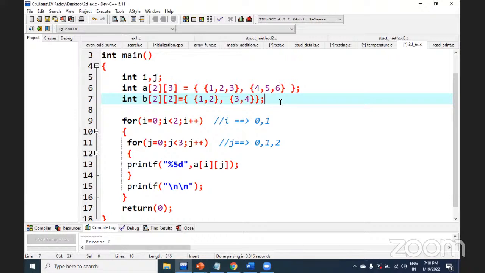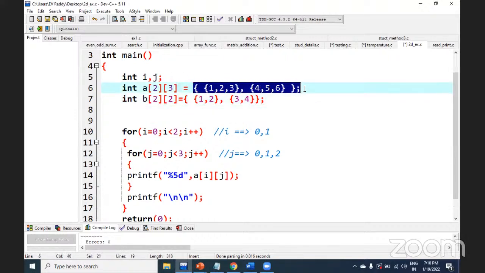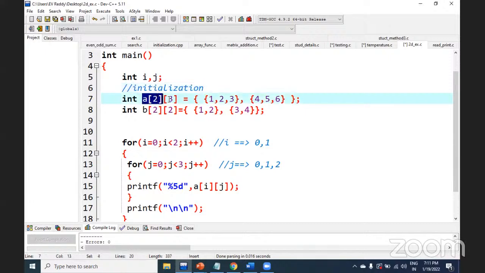if you have a 3 by 3, similarly you can define a 3 by 3 matrix. 3 rows, each row having 3 columns. This is initialization of a matrix. Okay, this is a 2 by 3 matrix initialization. I'm going to give you this as a comment here. Initialization. Okay, so directly at the time of declaration and initialization, I have given both dynamically.